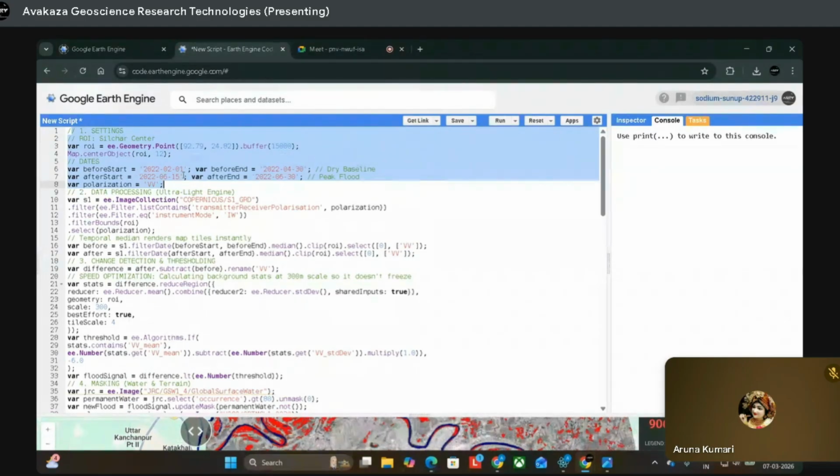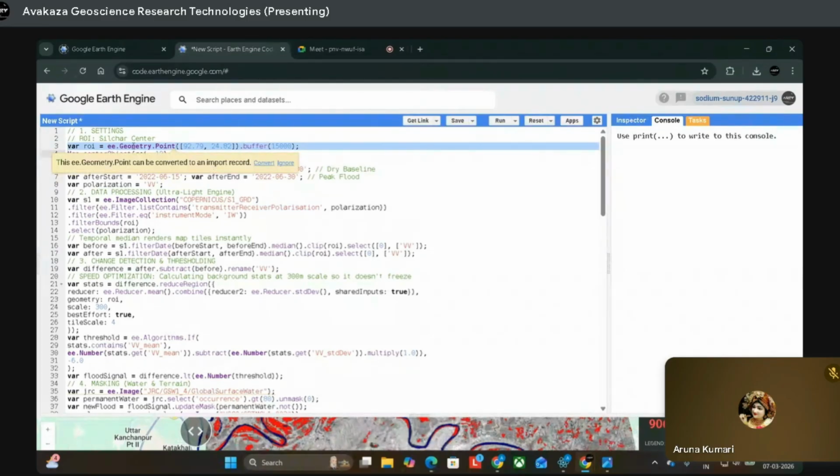Let us understand this line by line. The first line is var ROI equals ee.Geometry.Point. Its meaning, ROI means the region of interest. Here we are creating a point using the longitude and latitude. The longitude is 92.79 degrees and latitude is 24.82 degrees. This point represents the Silchar center, and then we apply a buffer here. This means we are creating a buffer of 15,000 meters, which is 15 kilometers around the point.